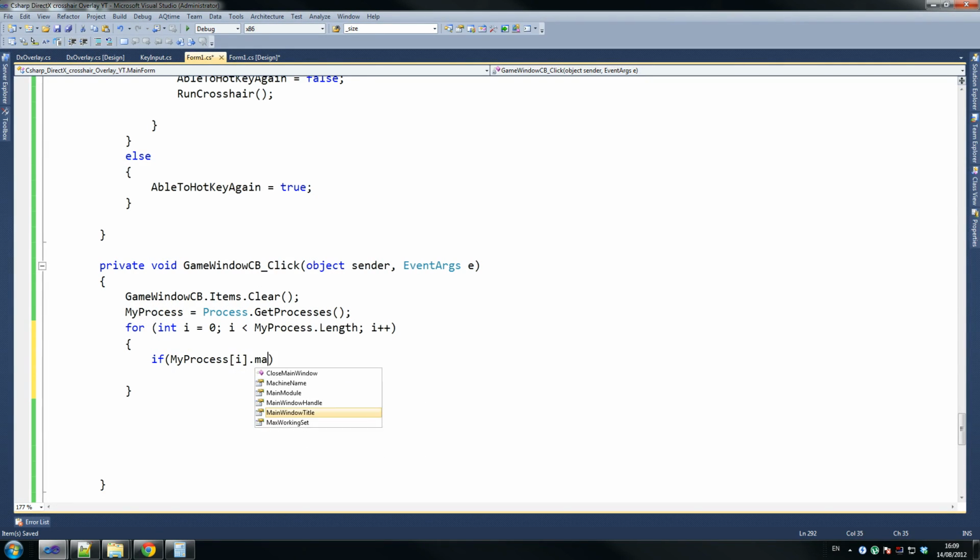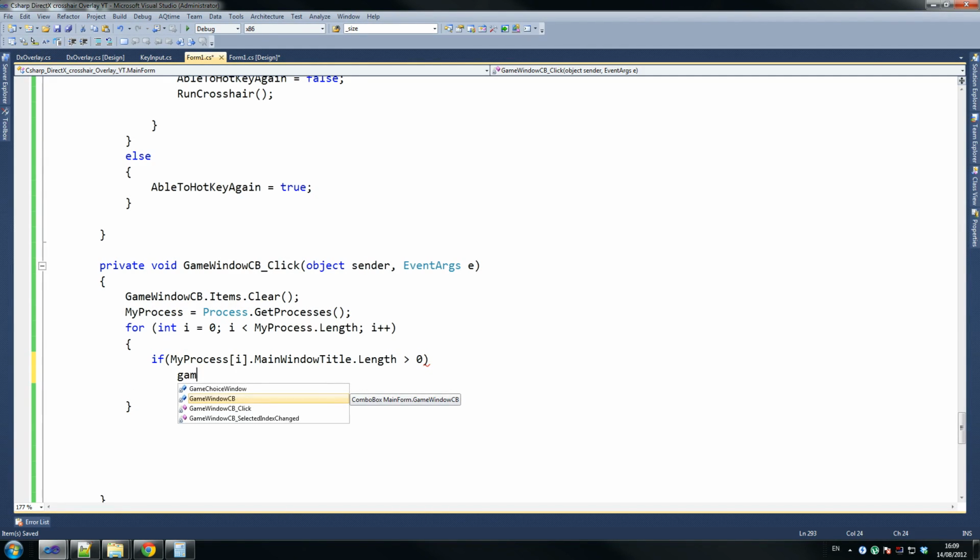dot MainWindowTitle dot Length is greater than 1. So we're saying if it has a window, then we add it to the list. If it's not a window, we don't add it. We don't really care about it. So you don't have to have this line here. If you want to just select your process, it doesn't really matter. You don't have to have a line, but I prefer to have it this way. The items dot Add, and it hasn't failed me so far, which is always a good thing.